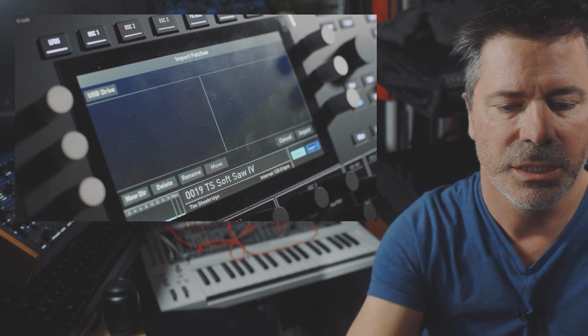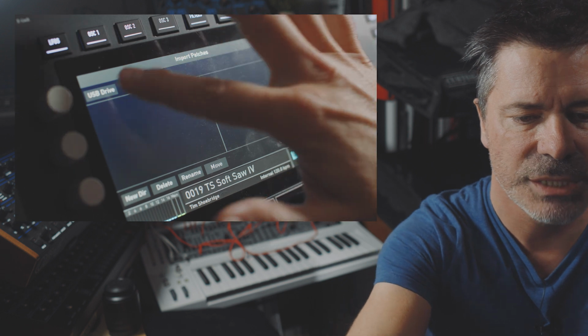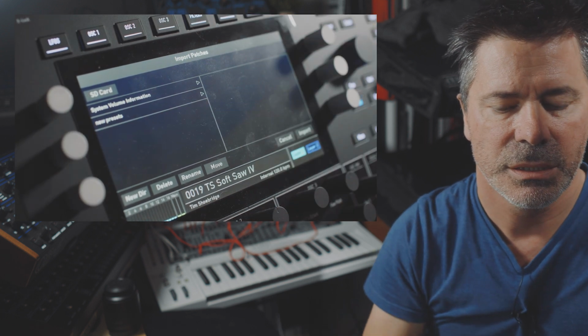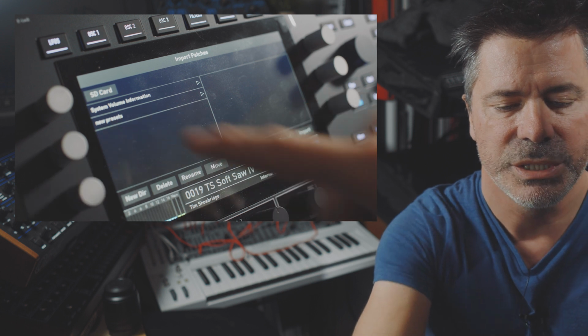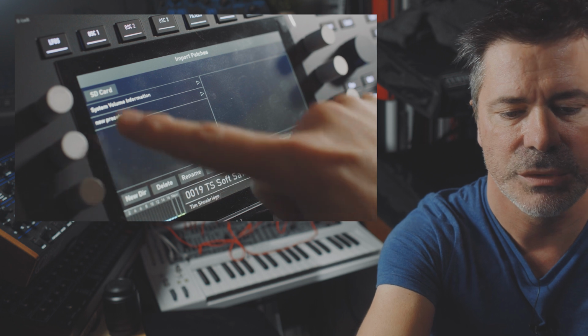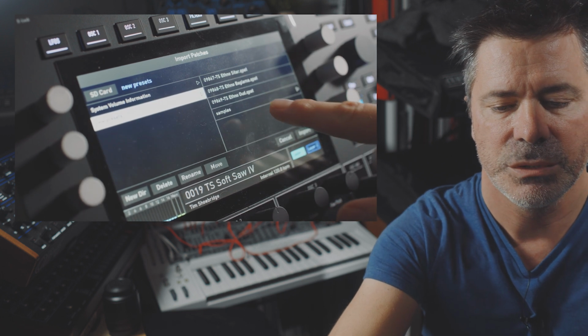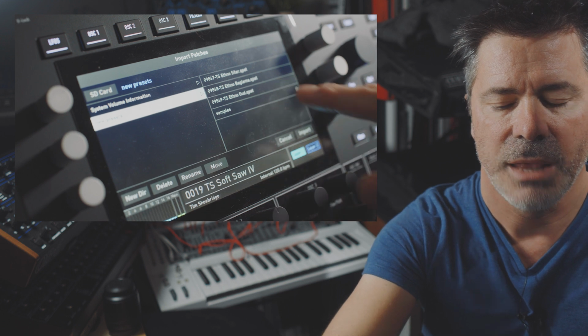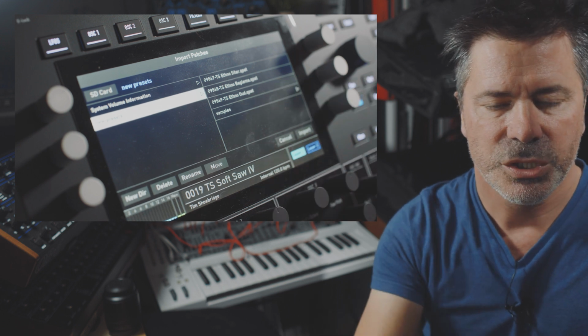By default, it's looking at the USB drive, and I don't have one attached. So we tap on that, and now it's looking at the SD card. And there you'll see new presets. That's the folder that I created on my SD card. If I touch on it, we'll now see on the right hand side the individual patch files and the samples folder. Now you've got two options here.